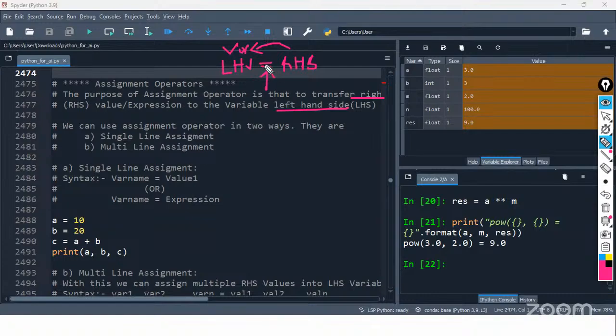because of the assignment operator. And this assignment operator can be done in two ways: single line assignment and multi-line assignment. So far we have been using only single line assignment. Can we also perform multi-line assignment using the assignment operator? Yes, we can. Let us understand the difference between single line assignment and multi-line assignment.